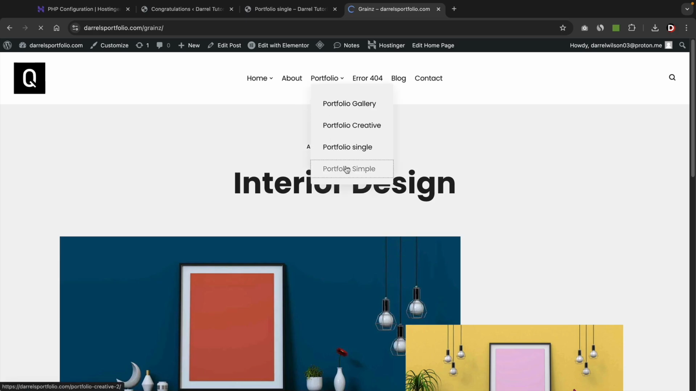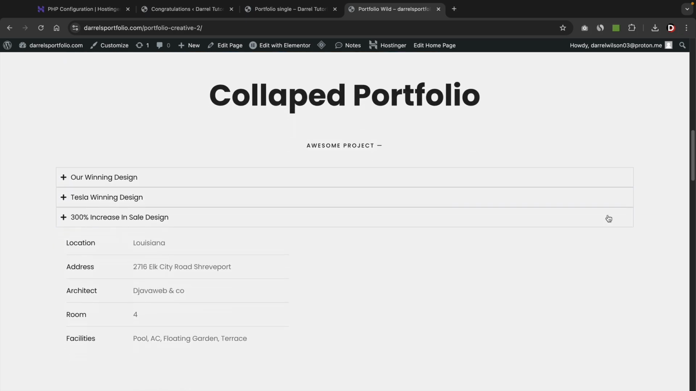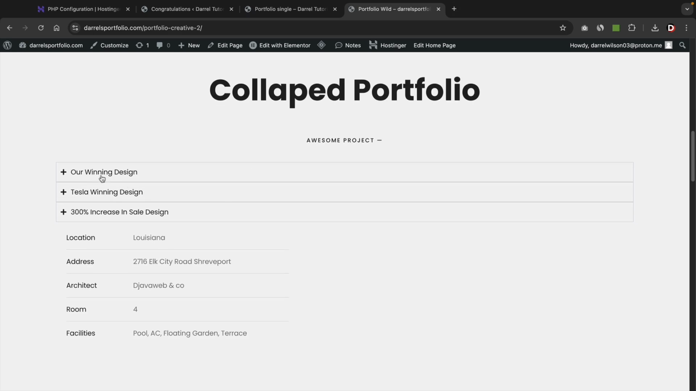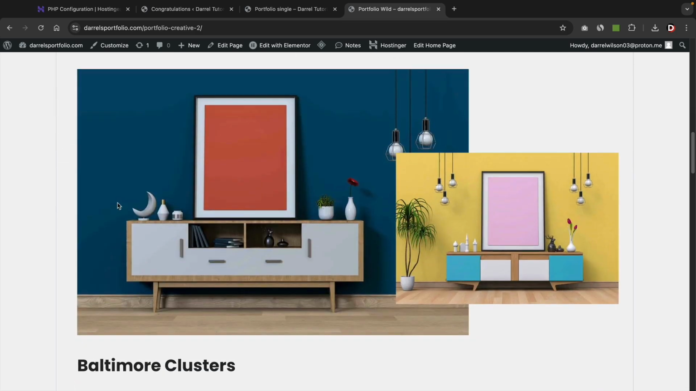So let's go back to our portfolio simple. So we'll scroll down. And here we have a collapsed portfolio. I personally made this. I think maybe people here might want this. So let's say, for example, you have these accordions right here, and if someone clicks on it, it will then open up this entire project, right?